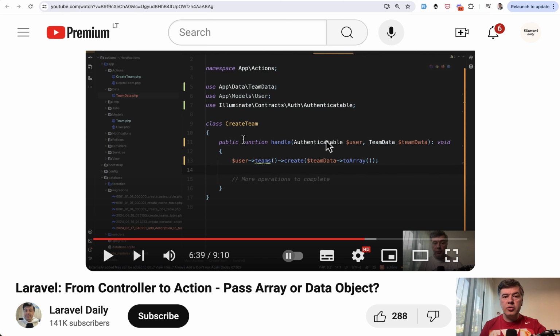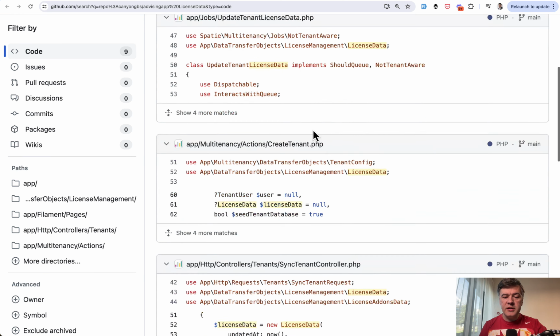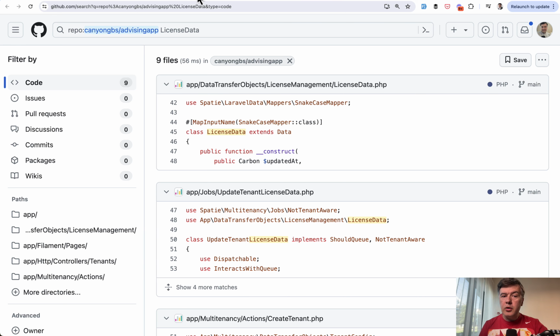So today I want to show you another example, which should be a good showcase in which case you need that structure. This is the project by Canyon GBS, AdvisingApp, with license data class passed between different Laravel files. How did I find it?